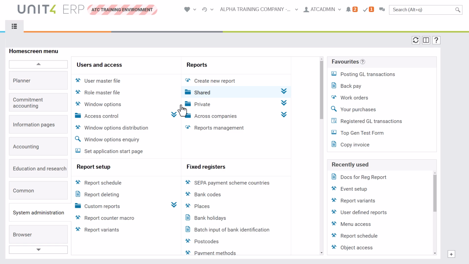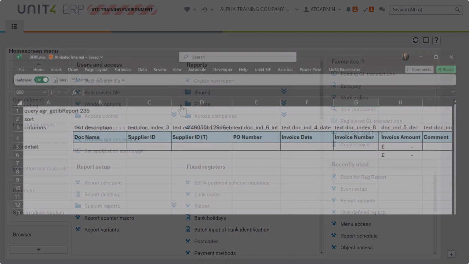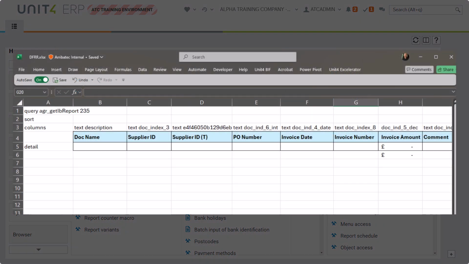If opening a report, viewing the results and then clicking export seems like too much hassle, one option is to create an accelerator template and then create a custom report that runs it on demand. I have created an accelerator that is linked directly to the information browser previously seen, and I have saved it with the name DFRR, Documents for Registration Report, in the Customized Reports folder.